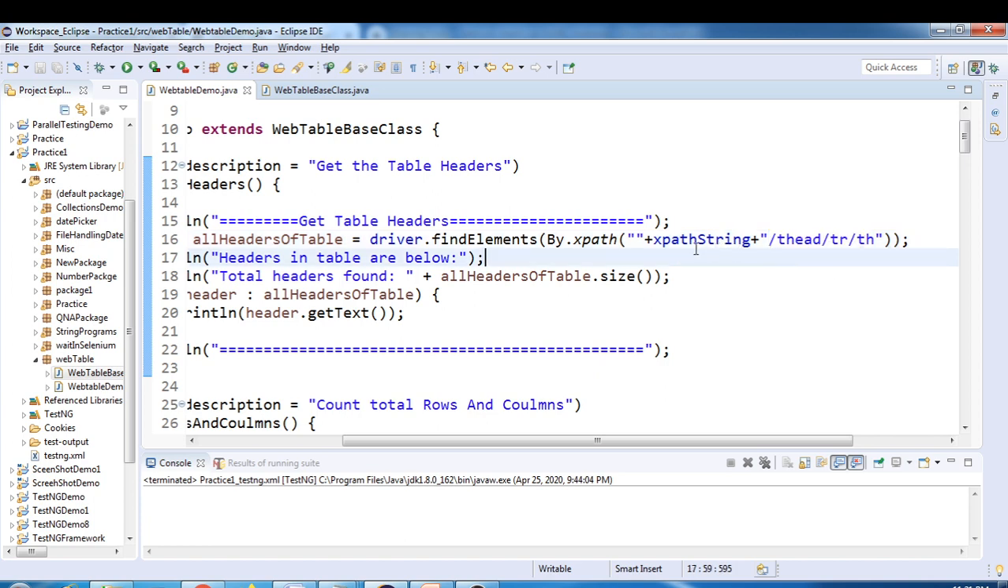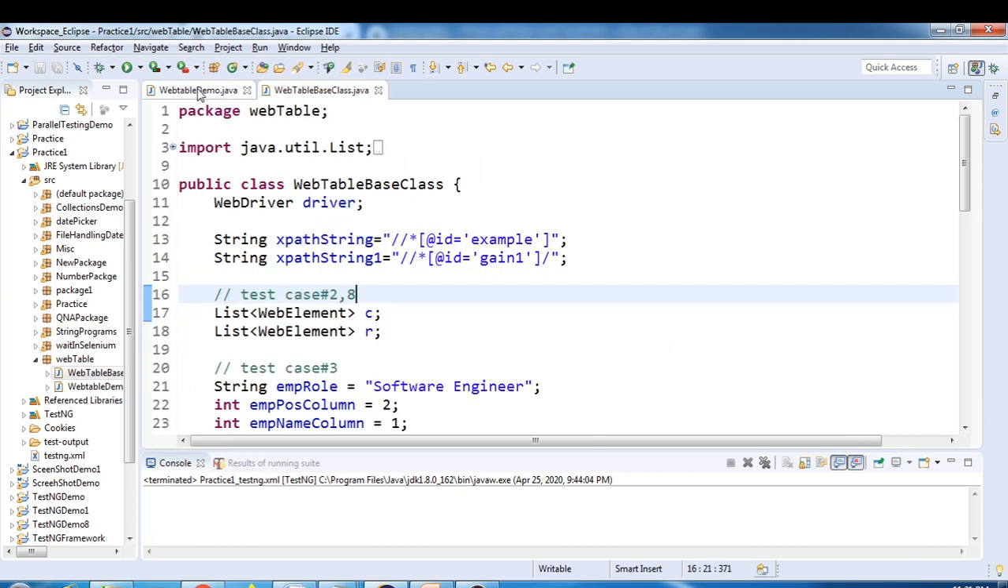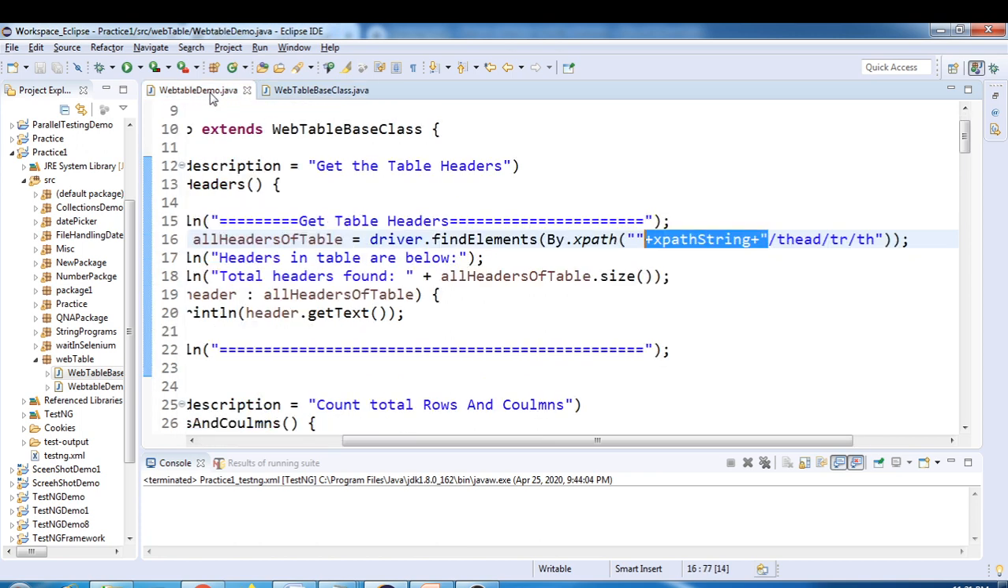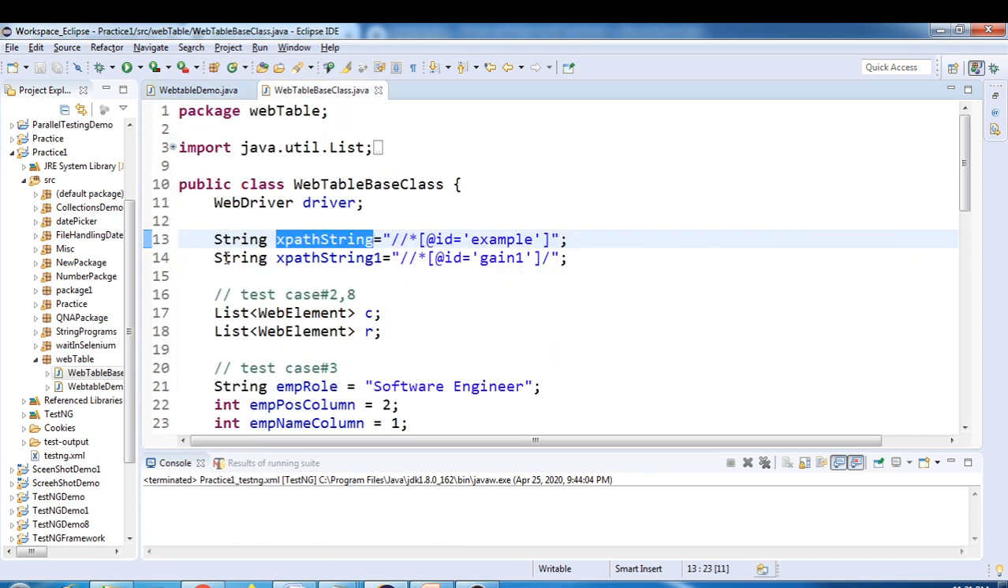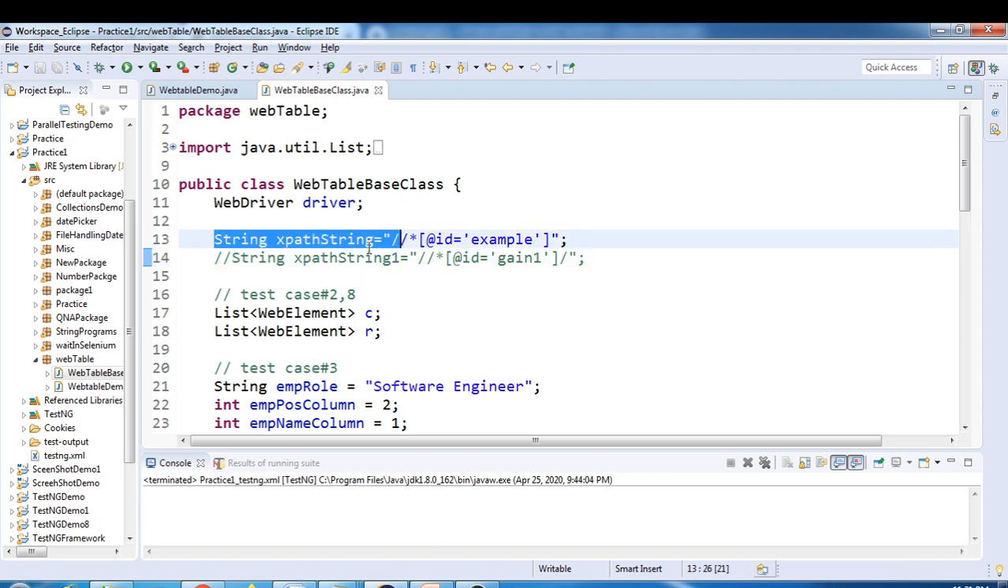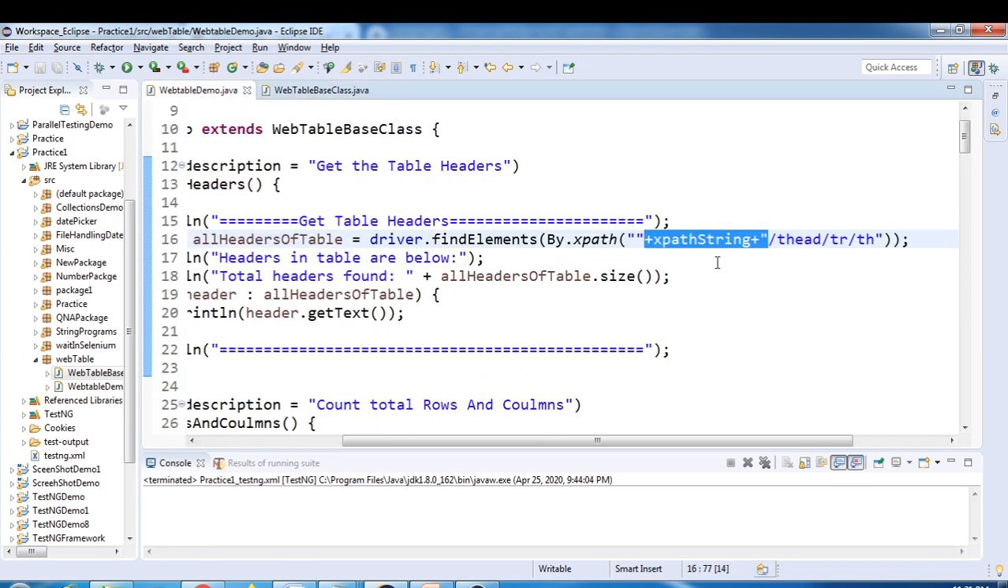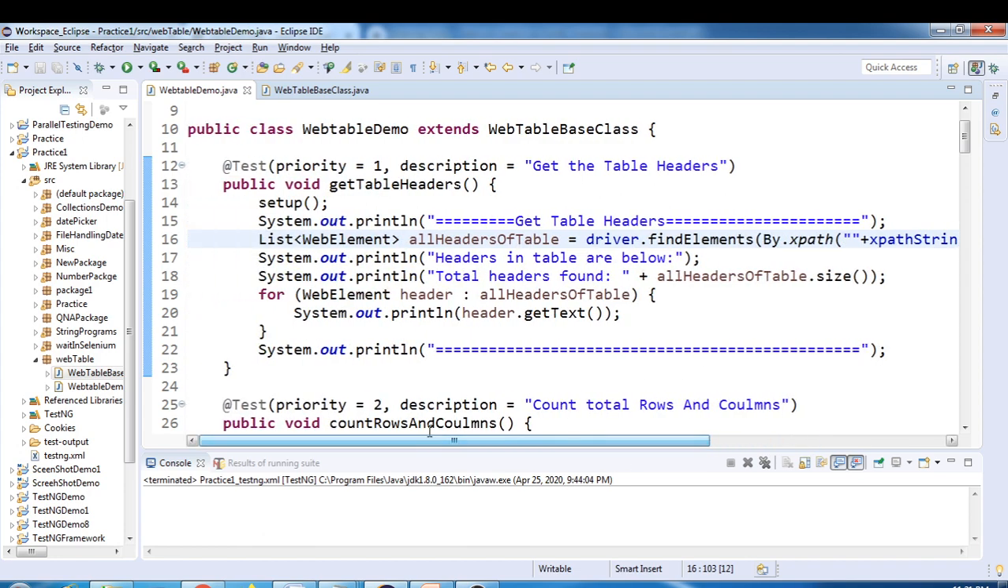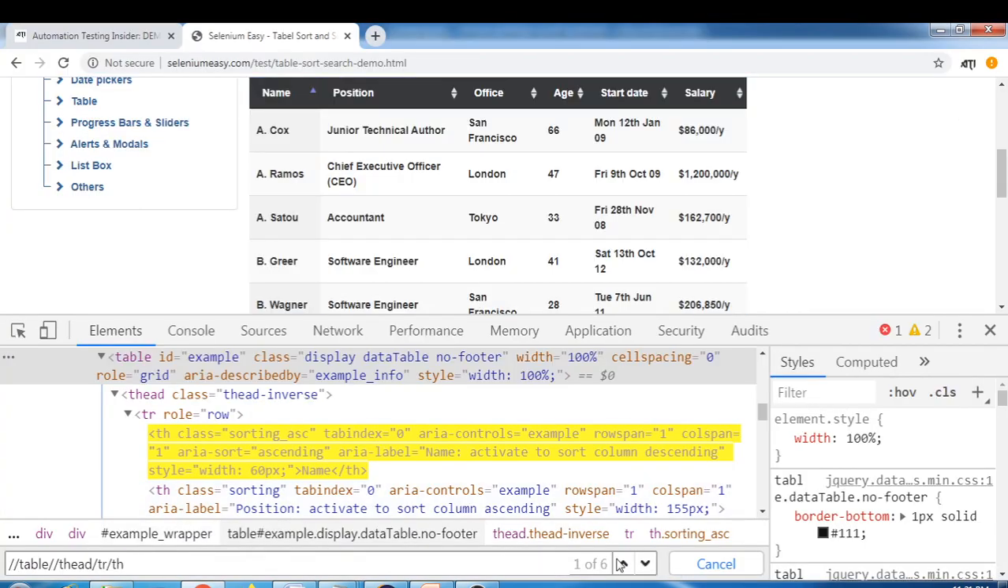So that's why I have written the XPath in this base class, and simply stored it in a variable, XPath string. You can comment this for now, it is not required. And simply I am concatenating it with table header tr and th. So this will give you the 6 elements.